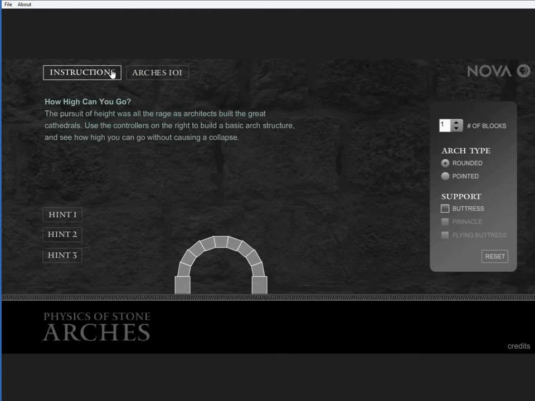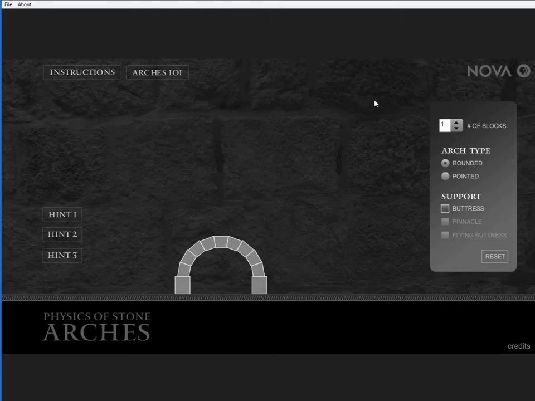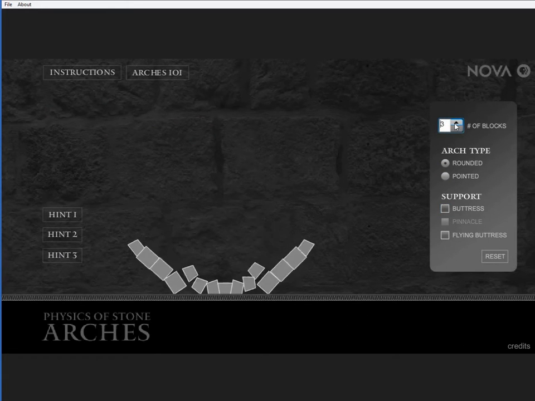And notice it says the pursuit of height was all the rage for architects. They wanted to build the highest, tallest arches in the big churches and cathedrals. So we can build a basic arch structure and see how high we can make it go without causing a collapse. If I say increase a block, that adds a block to my height. The arch type is rounded. I can make it pointed, so it's like this. Either way, it's not really that important, but we're going to keep it rounded for right now. And we're just going to add blocks. And as we add blocks, the arch gets unstable and collapses.